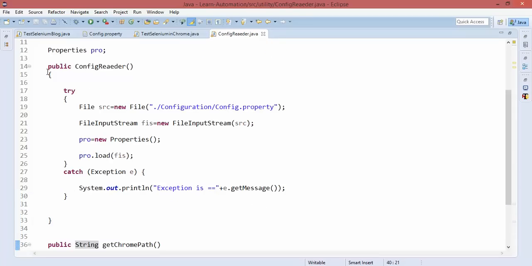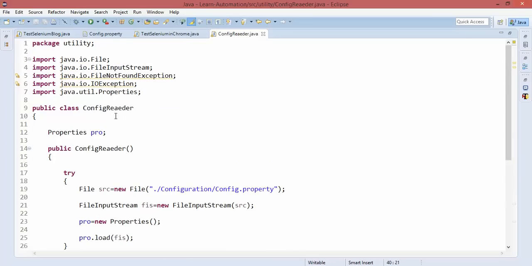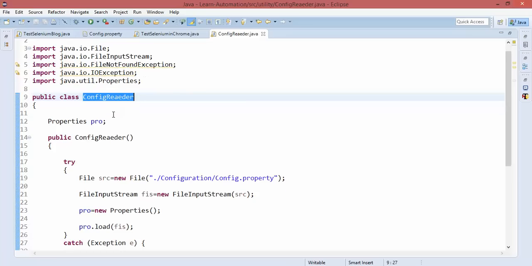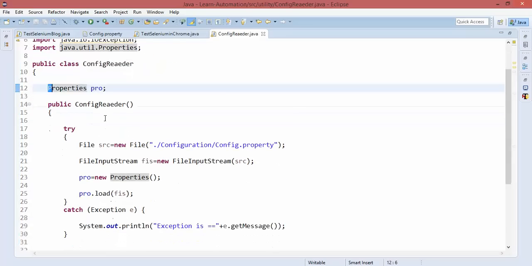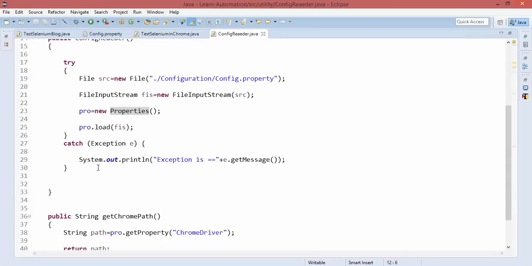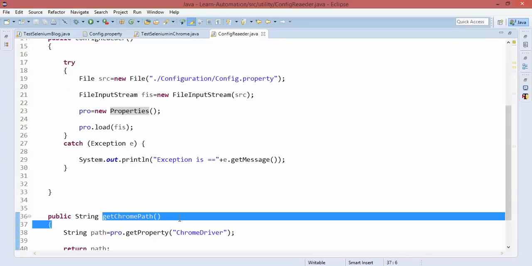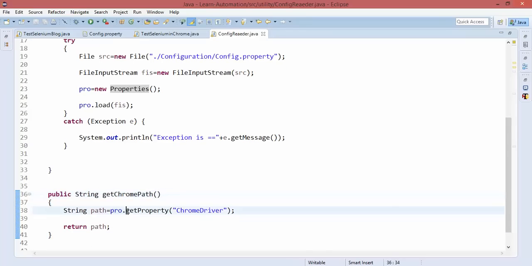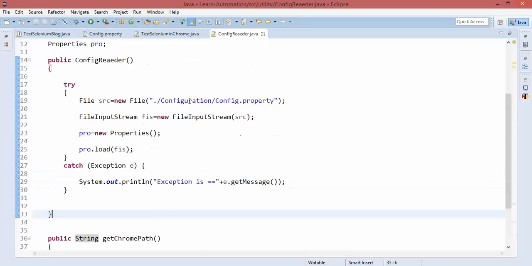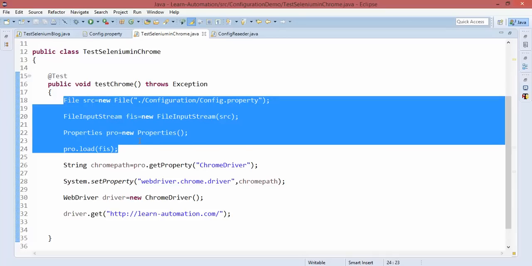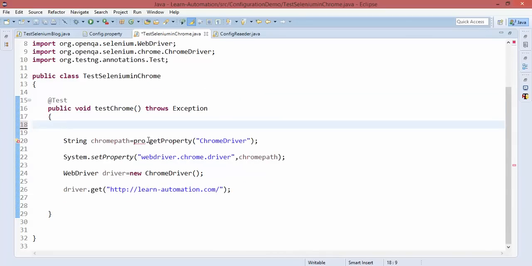So I have one utility package. This utility package has one class called config reader, and here I have one constructor. And I have one method called getChromePath which will simply get the data from the property file and return it. That's the reason I have written the return type as a string. So now if you want to use it, just remove all this stuff from here.